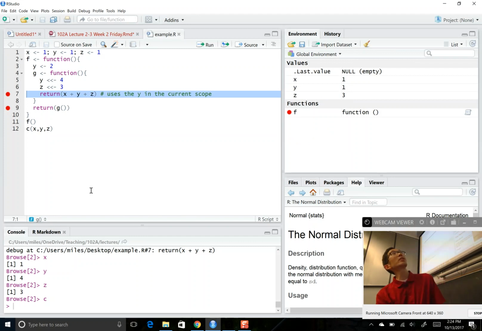So there is a way to explore using the browser or setting breakpoints in your source code, and you can change things here.